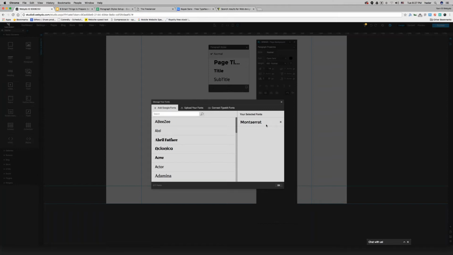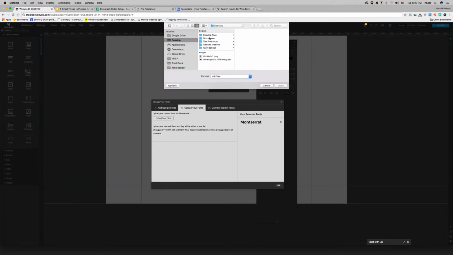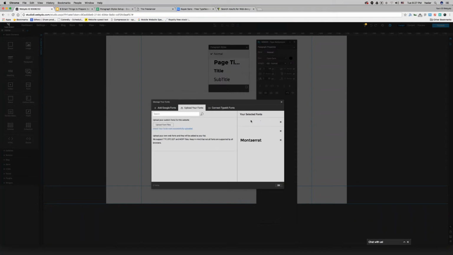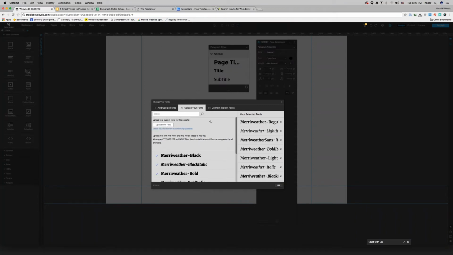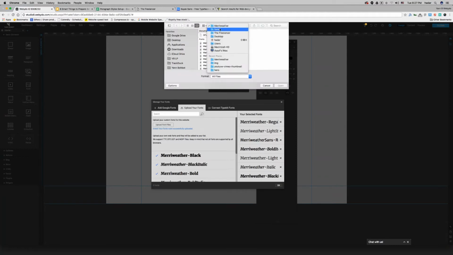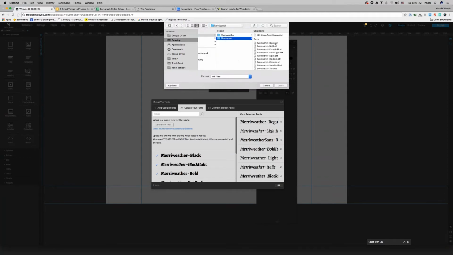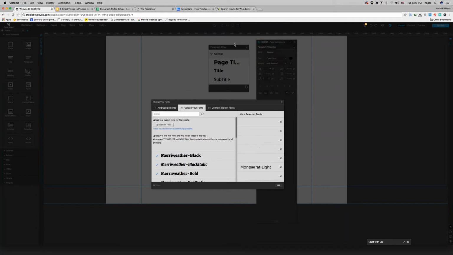So I can add a variety of Google fonts, just continue scrolling, or I can upload my own fonts. I personally like to upload my own fonts. I'm going to click on upload, go to the Freelancer font folder, Merriweather, not a problem. Open, and you're going to see on my right side everything is adding up. Next, not only Merriweather, I'm also going to go to Montserrat. Click enter, and everything is added. You can add as many fonts as you want. Click OK.